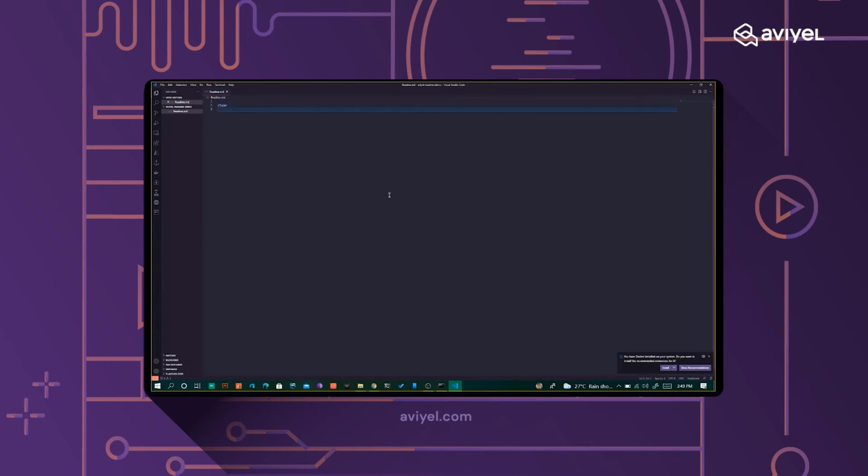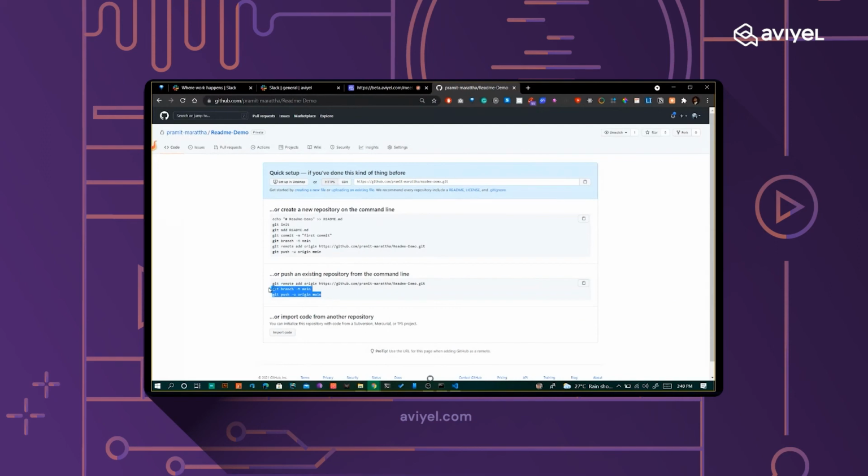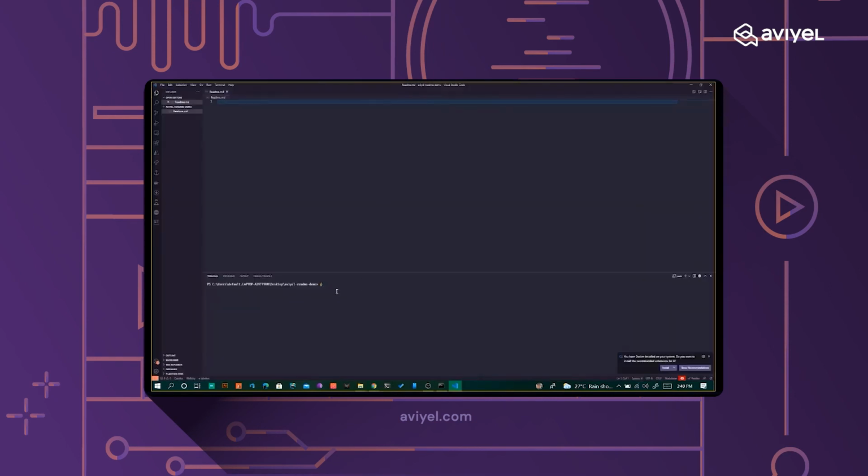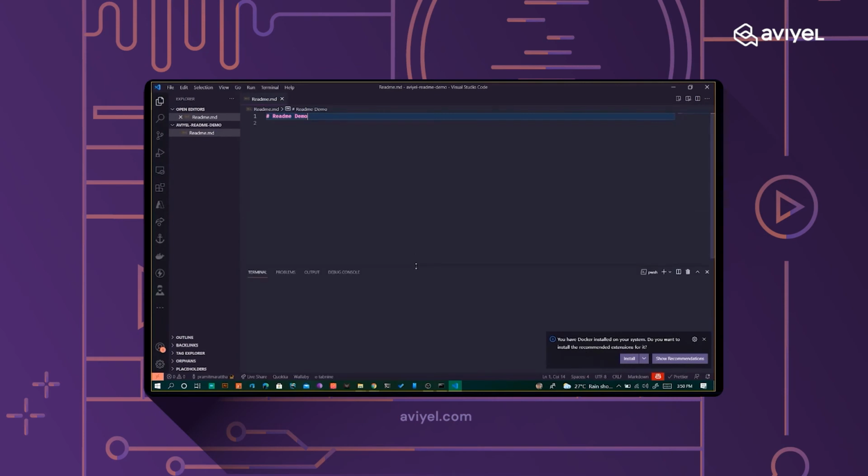So yeah, let's see my screen. First step, let's push this readme file to the repo itself, so we can actually see what is happening. So let's say this is readme demonstration. Let's say, and make the font a little bit bigger. Let's add this.